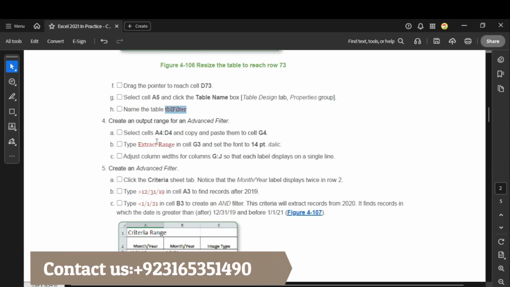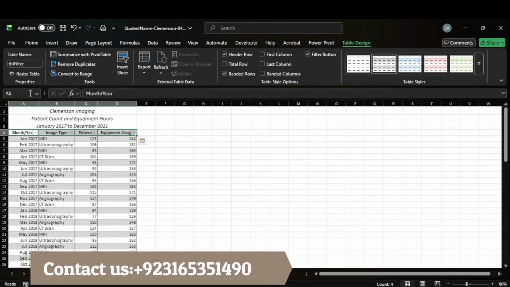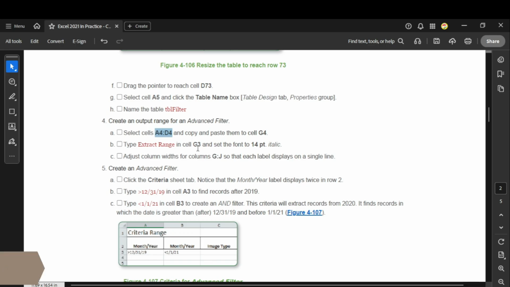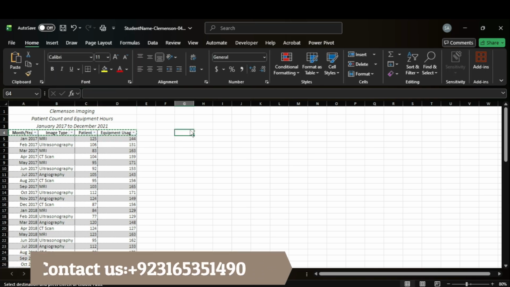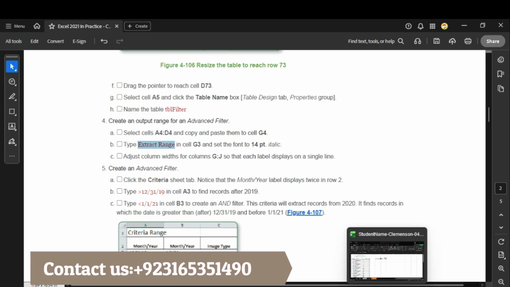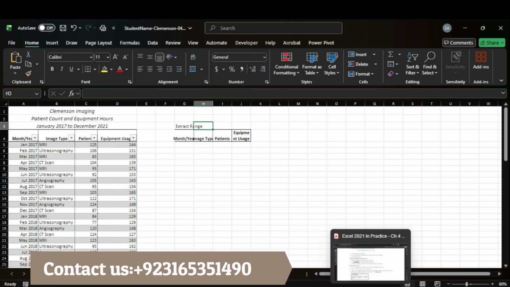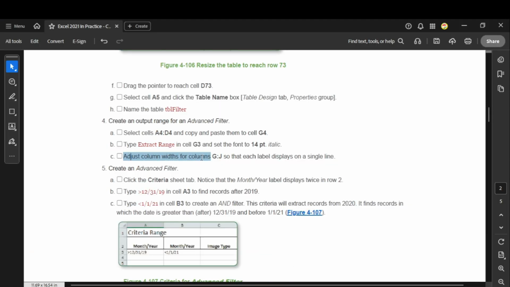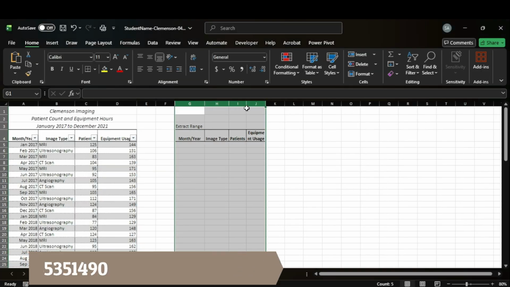In the next step it says create an output range for an advanced filter. So select this, copy this and paste it in cell G4. Type Extract Range in G3. Adjust the column width for G to J. So G to J, here we go.